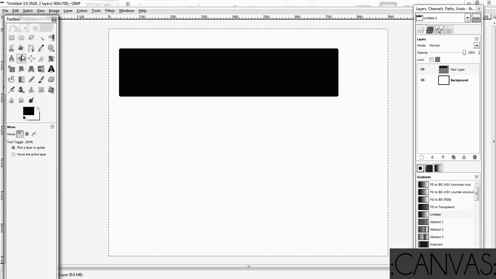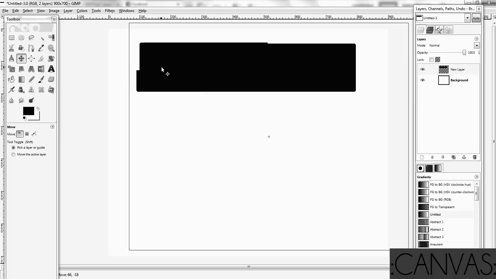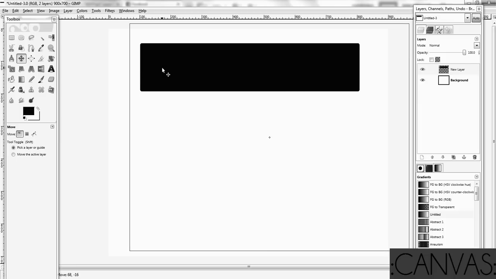Down here you'll have a four-arrow little tool. That's your move tool. So if at any time you need to move something, like you want to center it because you're OCD like me, then there you go.